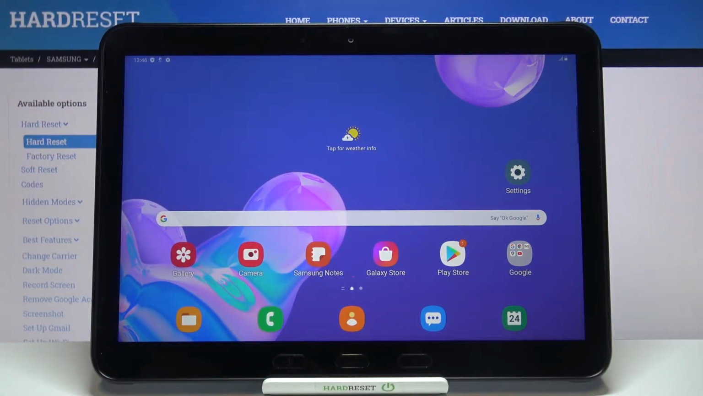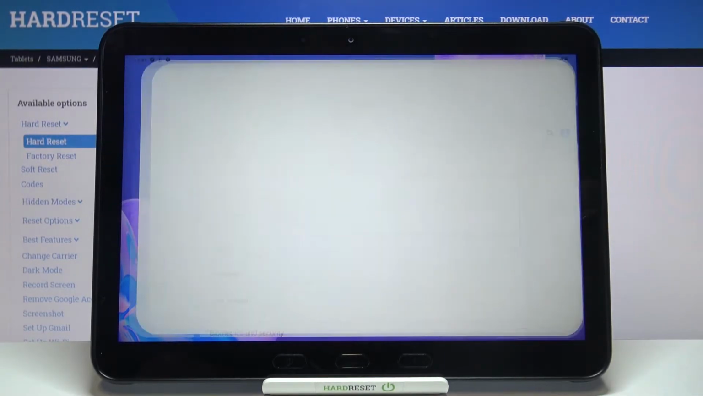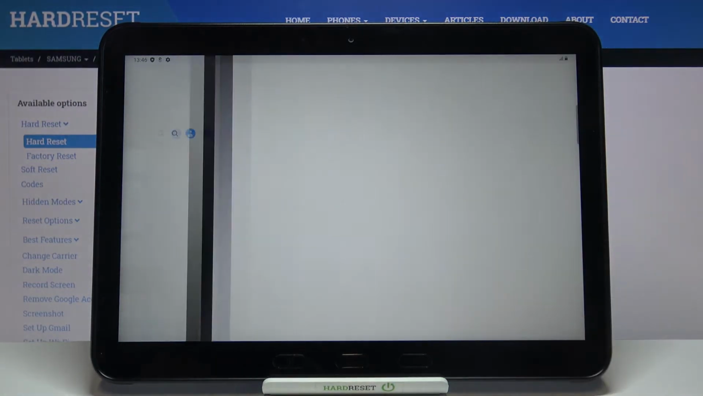Hi everyone, here we've got Samsung Galaxy Tab Active Pro, and let me share with you how to change the wallpaper on this device. So firstly, let's enter the settings, and now we have to tap on the wallpaper.